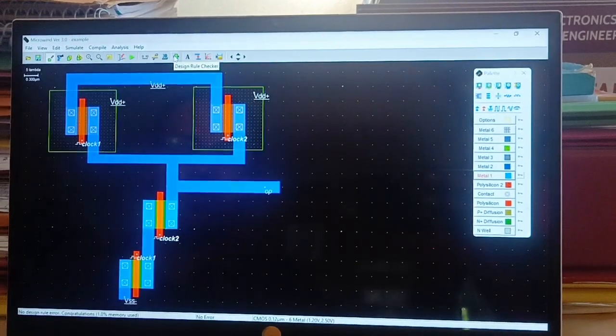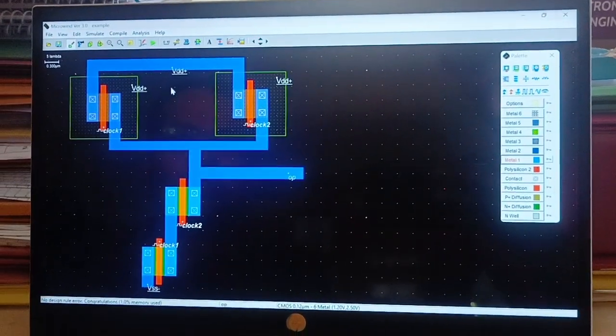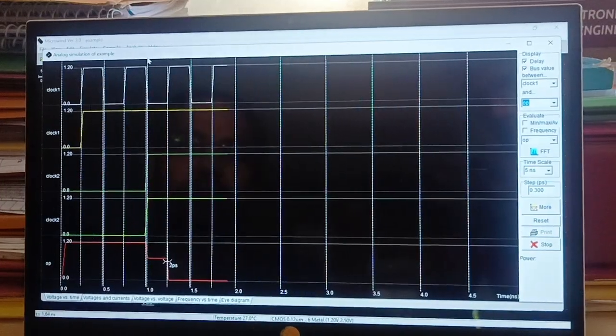Is there any other error? No. So if it is not showing anything, means there is no error. There are no further errors to solve. Just click on play. It will show you the outputs.